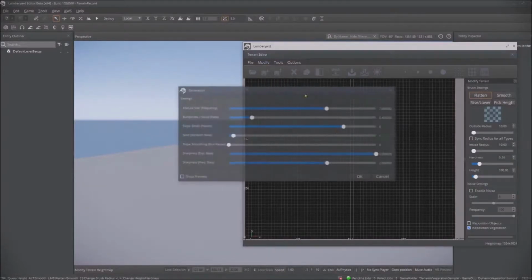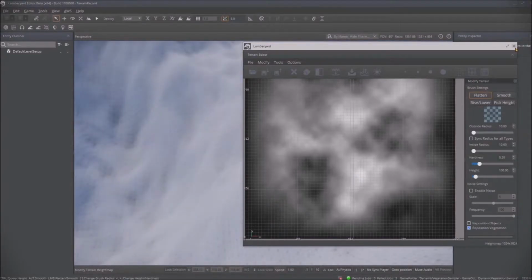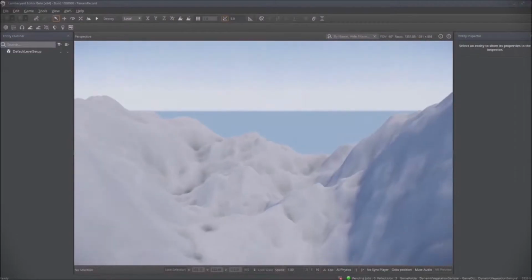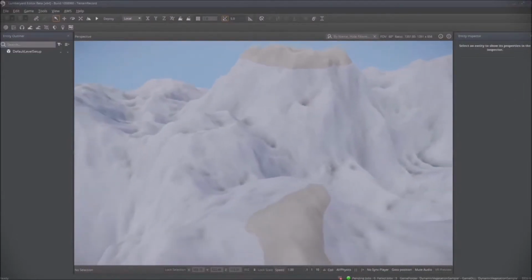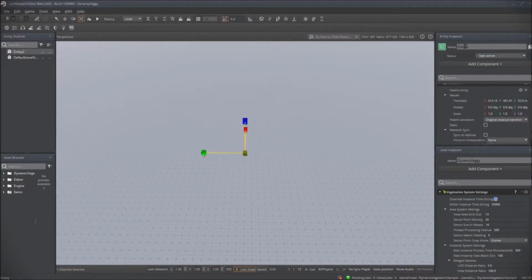Next is Tools, Generate Terrain. We're going to accept the defaults there, and look what we have now. We have a beautiful computer-generated terrain. Dynamic Vegetation, here we go.